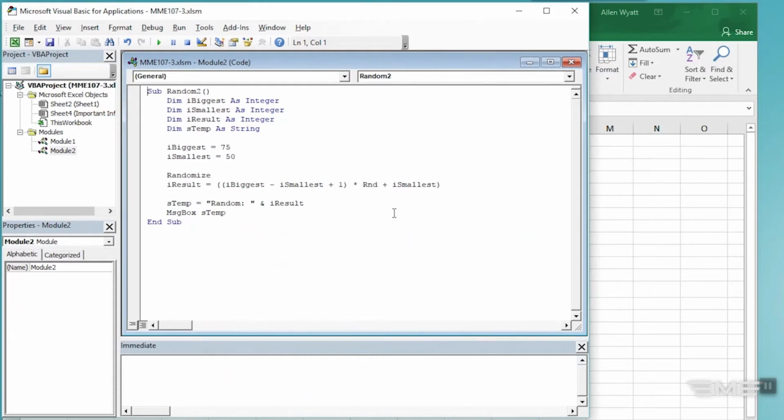If you want to return a random value that is in a different range, in other words, it's not between 50 and 75, but is in some other range, all you need to do is change the values that you assign to iBiggest and iSmallest, but you just need to make sure that you assign the larger value to iBiggest. I'm going to go ahead and run this macro so you can see how it actually works in real time.